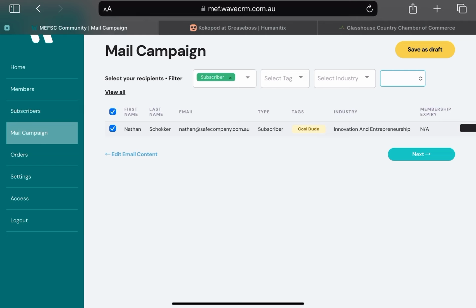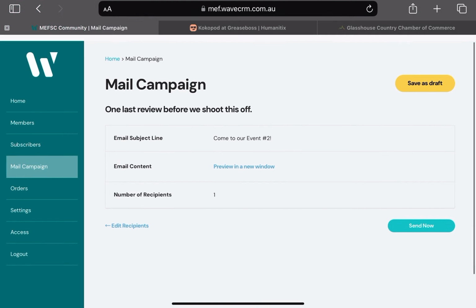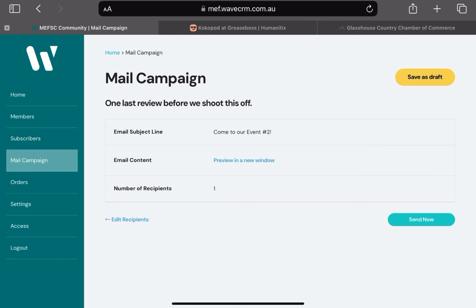Now at this point, you can always hit that button in the top right hand corner, save as draft, or you can always hit the edit email content and go back to the email to make any changes that you think may need to be made. Then we hit on next. Then from here, this is really the preview before you send it off.